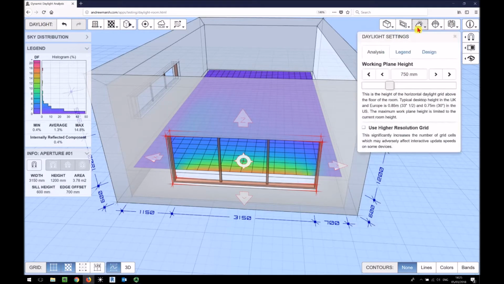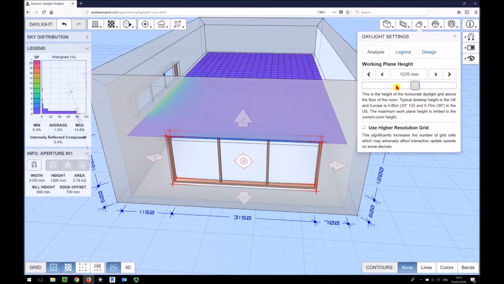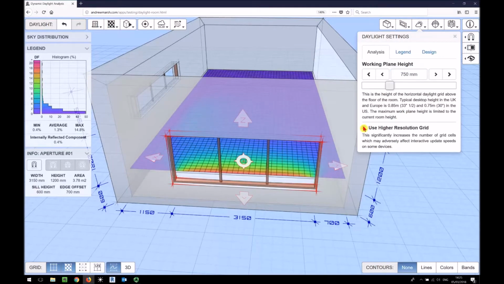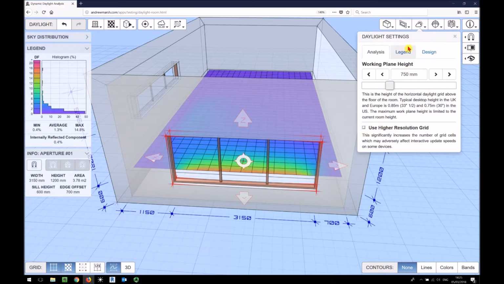Okay, next one. We have the daylight settings. The working plane could be anywhere you want. For this example, I'm gonna set it to 750. I can use a high resolution grid, which means that I get many more points. That makes it a little bit slower, not that much on the interface here, but if you export to RADIANCE and DIVA, it will make it significantly slower because there's many more points to calculate. So I'm going to take that off.